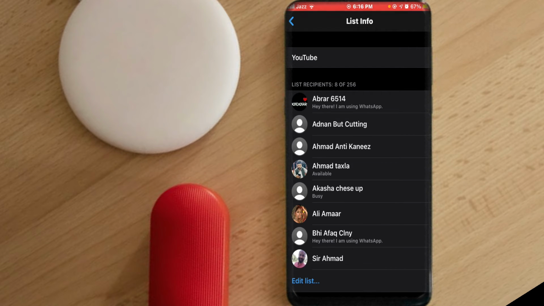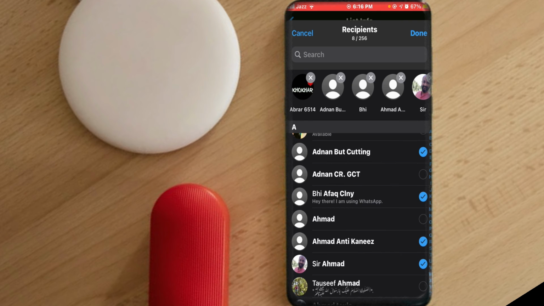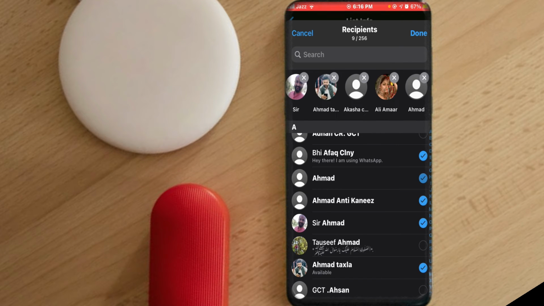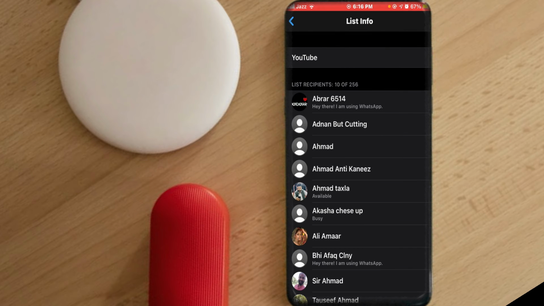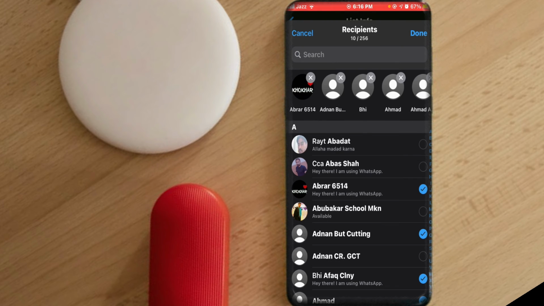If you want to add more recipients to your list, tap edit list and click the contacts you want to add to this list and click done. If you want to remove any contact from your broadcast list, then click edit list and tap the cross next to the contact and click done.